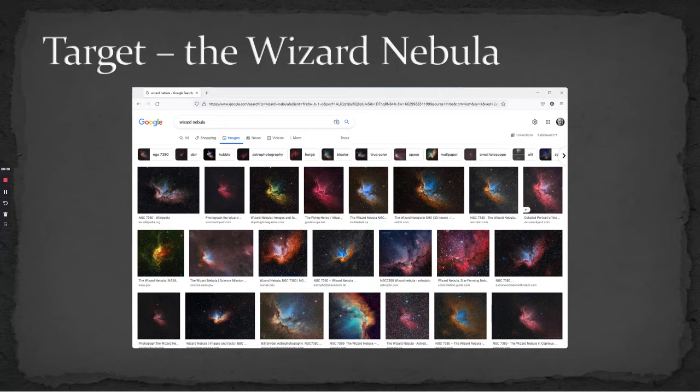And I want to try to give this as a complete overview, but also I want to try to make it a little bit more applicable for people who are new to PixInsight. And I'm certainly not an expert. I've only been using PixInsight for a few months.